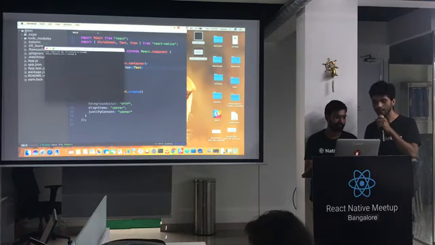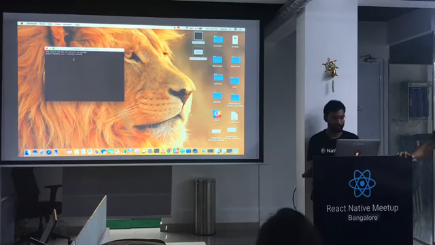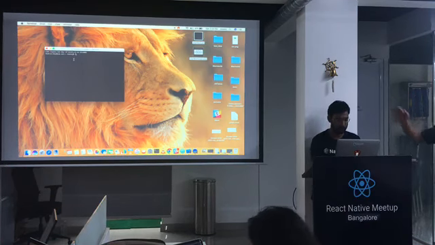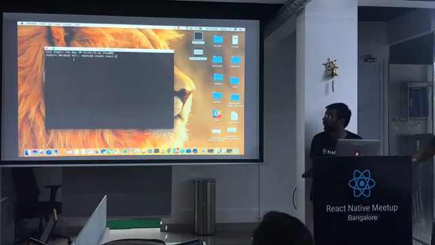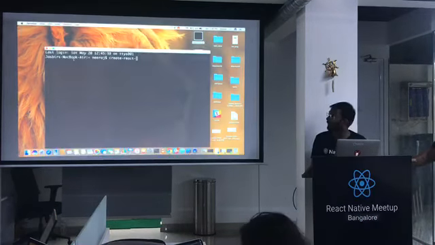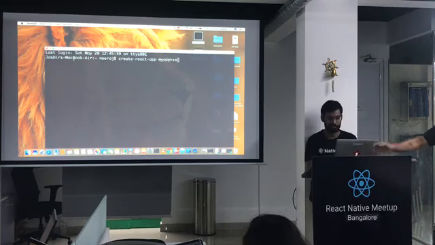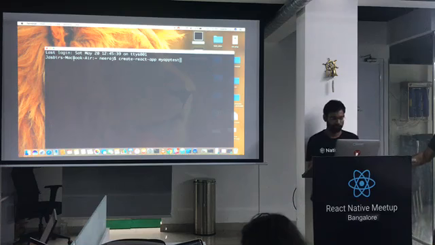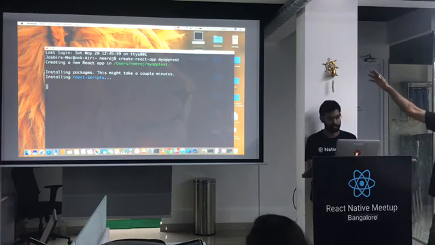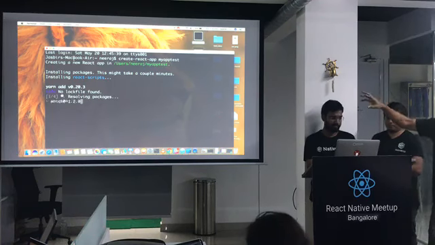Alright, so go ahead with the installation first. Create React Native app is this. I guess it's visible now. Create React Native app is a global CLI that you have to install globally on your system, and then you just run create React Native app, give the name of your app, and hit enter. This would set up a project for you in React Native, but it takes some time, so we are going to skip this step for now.